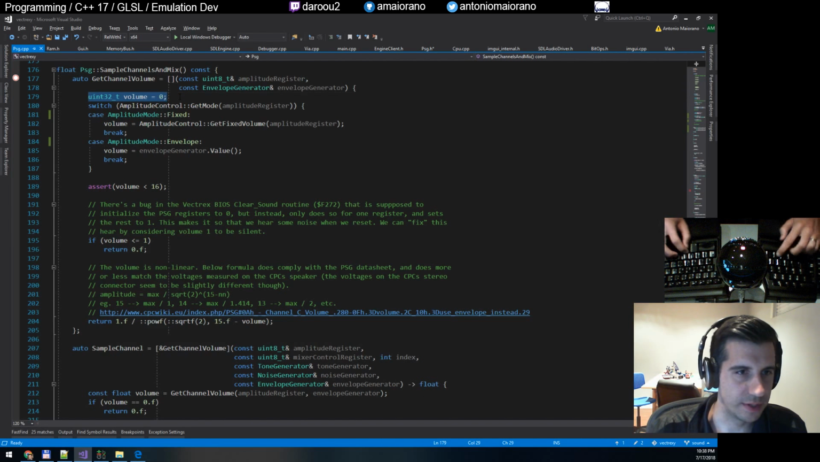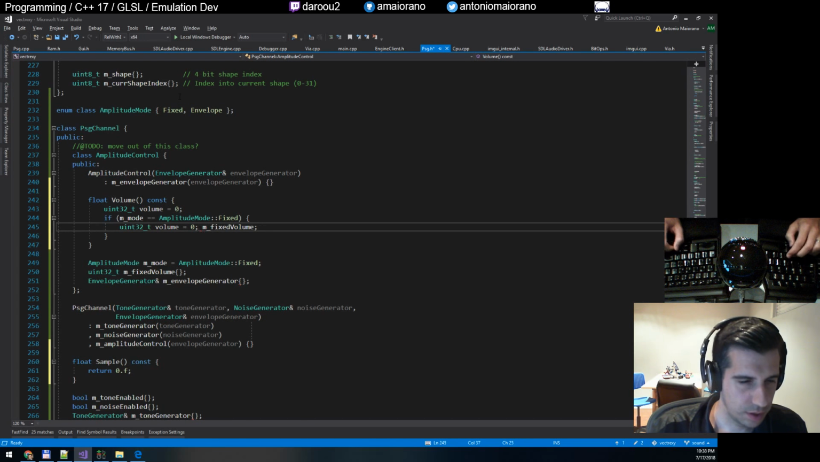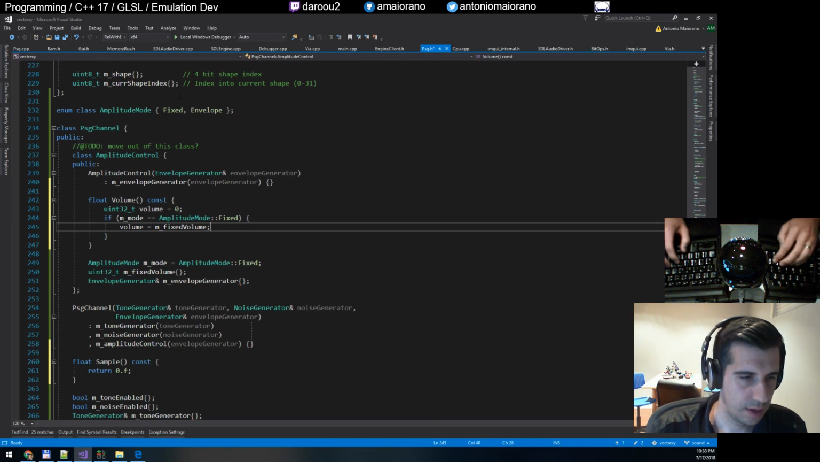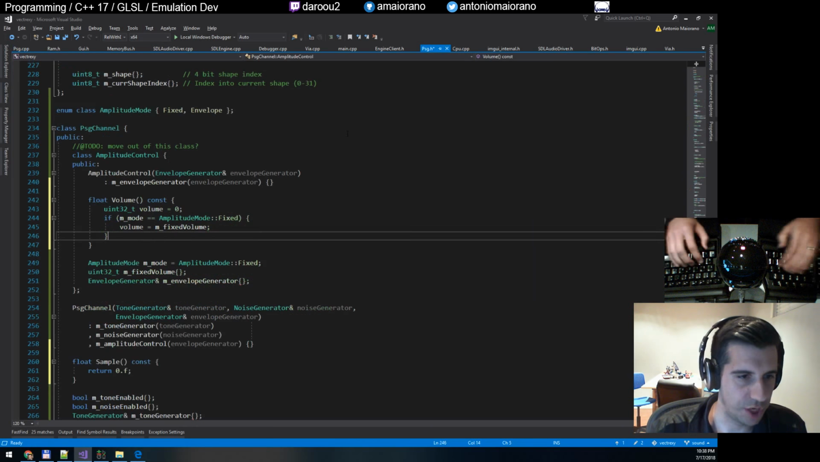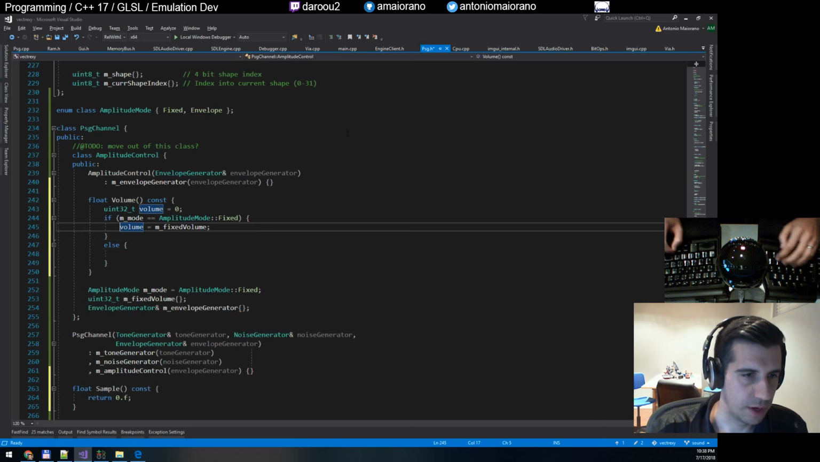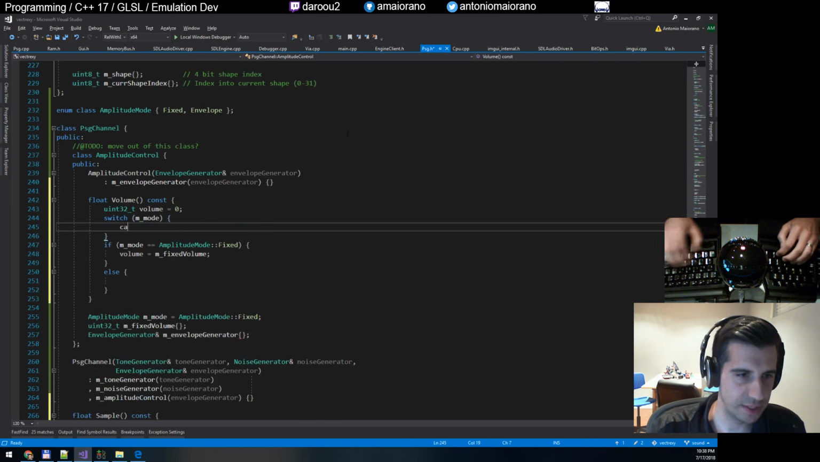Yeah, that's not quite right. Okay, so it's more like this. Just kind of copy the same code I wrote here. Otherwise it's envelope, in which case we will use the envelope generator to get the volume. You know what, I'll do the switch. I like seeing the explicit modes being listed, just like I did before.